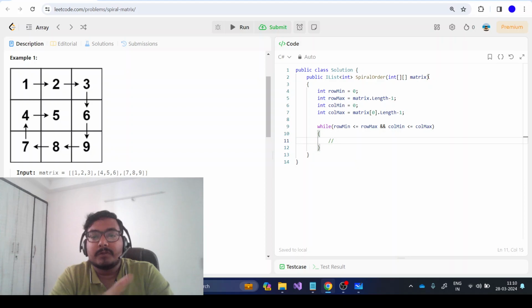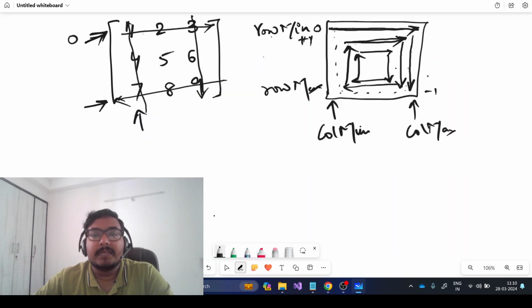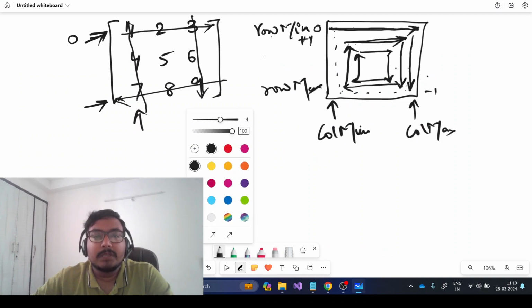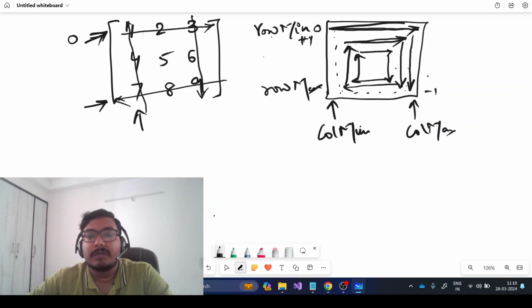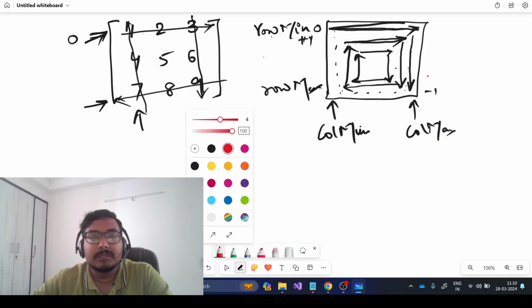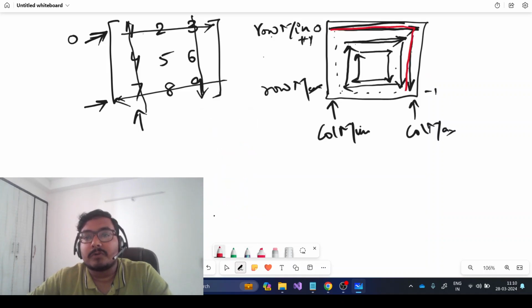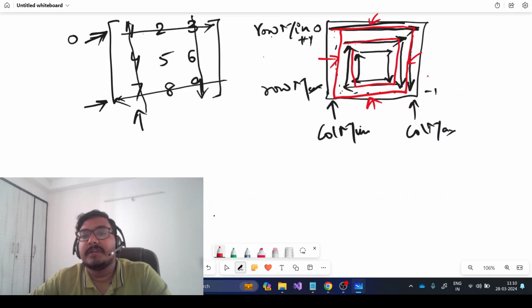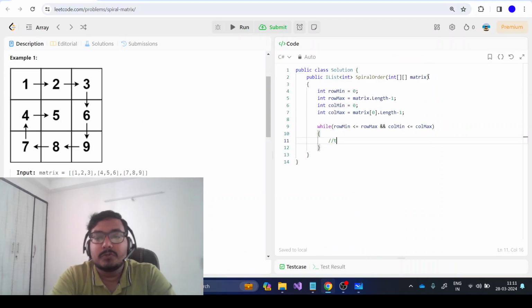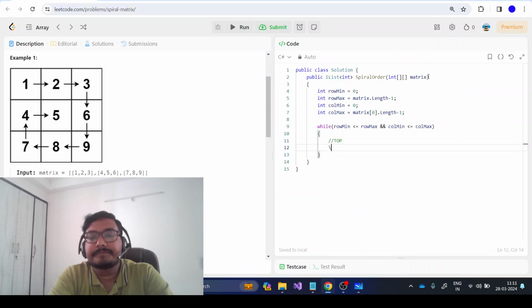Now we are going to do a horizontal top traversal. So any layer, layer 0 is the outermost layer. Let me change the color. Layer 0 is the outermost layer, then layer 1 is one layer below this. So in any layer we'll have 4 components: top, down, left, and right. So we'll do top iteration first.